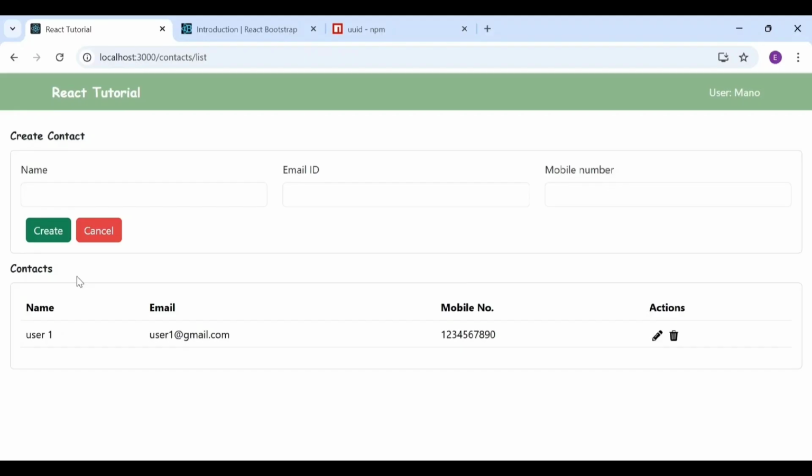Welcome back to another video of coursing. Till now we created a CRUD for a context. Hereafter we are going to implement routing in our application.